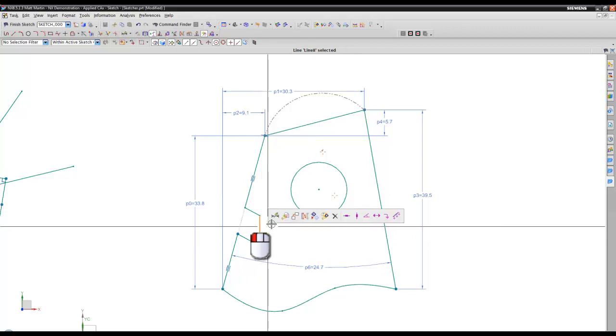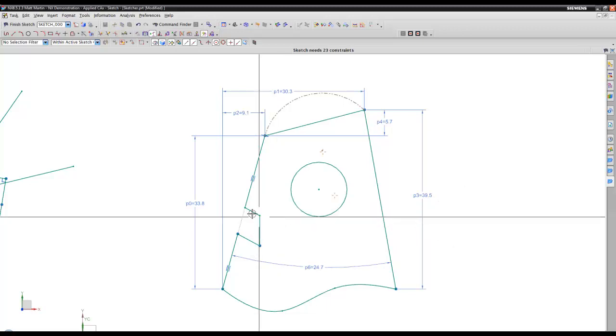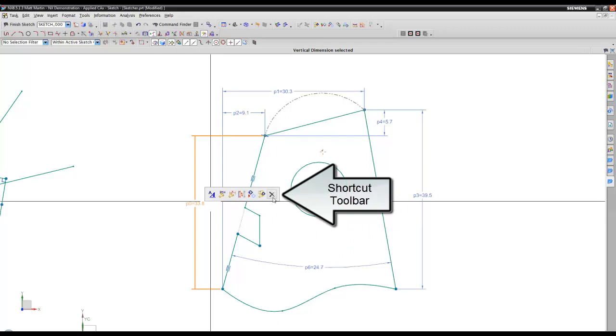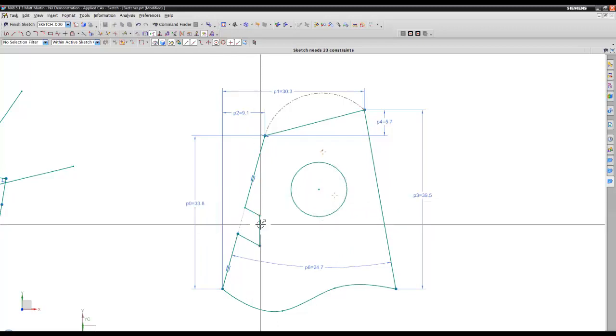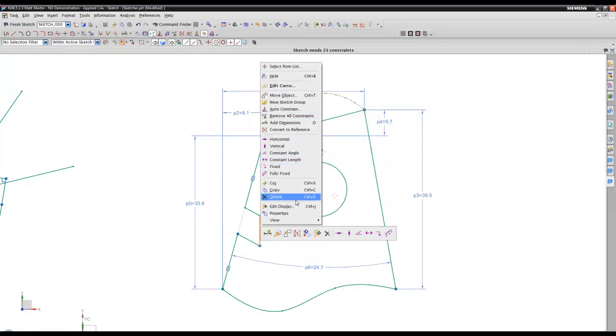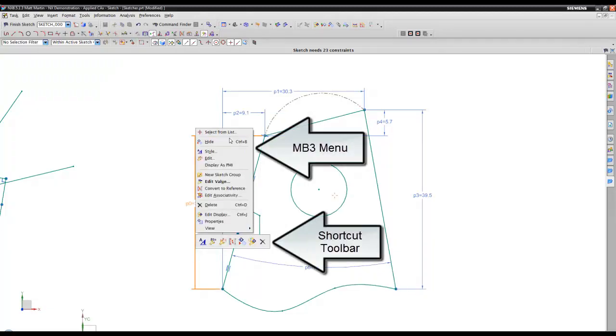I'm going to click on MB1 and show you the shortcut toolbar that you get off of a piece of geometry. Same thing with MB1 on a dimension. I get a shortcut toolbar that pops up. If I right click on a piece of geometry, I still get the shortcut toolbar, but I also get a right click menu. And again with a dimension, right click, and I get the shortcut menu plus the MB3 menu.